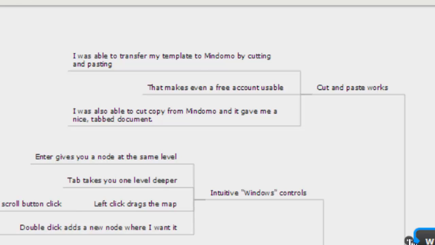What that means is that even a free account is completely usable. That's a good thing, because sometimes they hamstring the free accounts and they're useless, and some people get frustrated because they put all their information in and then they can't get it out. So I like the idea of having the free accounts be usable. You can cut and paste and put things into Mindomo, and when I tried to cut and paste out, it worked great.